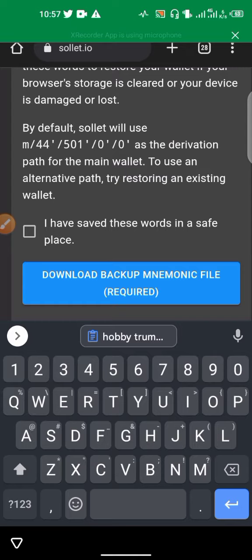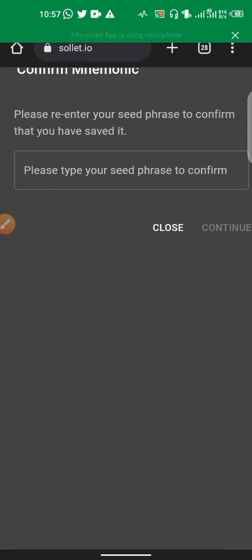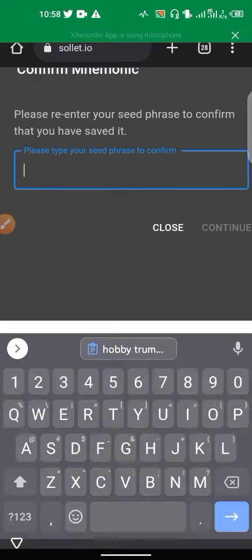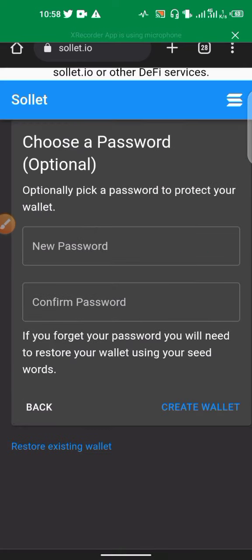So after that, you check this place, and once you check this, you continue. After continuing, you've copied it the other time, so all you have to do right now is just come here and paste it right here. So you continue, then you can create a password. But this one is optional. It is not compulsory for you to create a password, so you can just keep this and say create wallet.